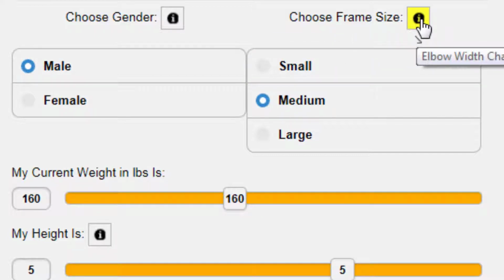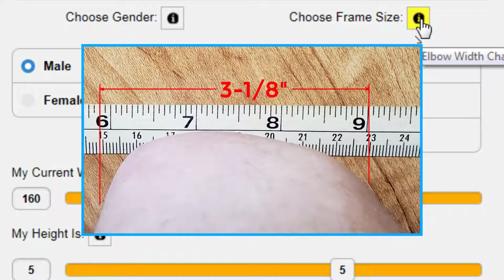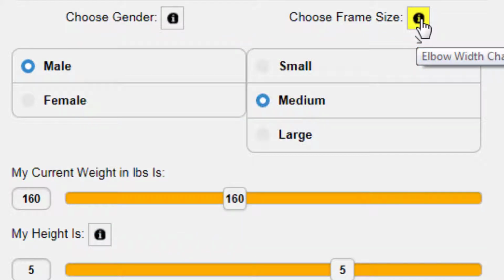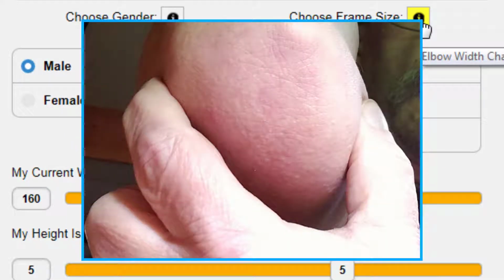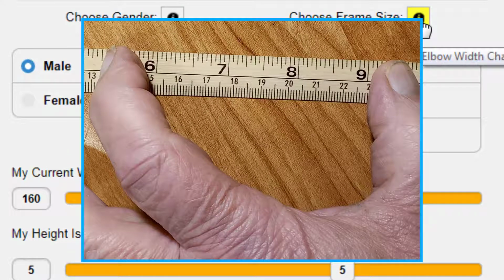Next, input your frame size. To find your frame size, you need a tape measure and an elbow. Elbow width is compared to the average size for a medium-built person, male or female. To determine your elbow width, with your thumb and forefinger, measure the widest point of your elbow bone. Then measure the distance between your thumb and forefinger with a tape measure.